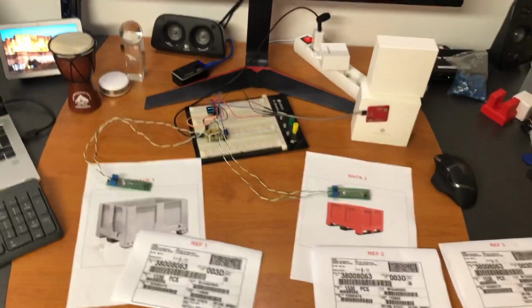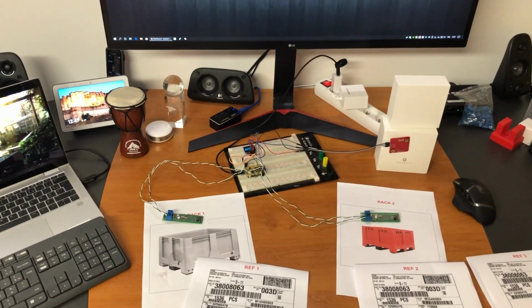So that's all. I hope you enjoyed. Next step is to put a heat sink in front of it.